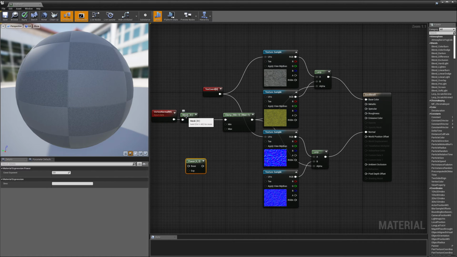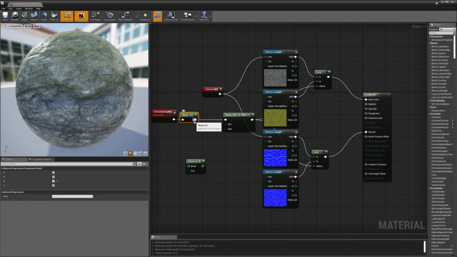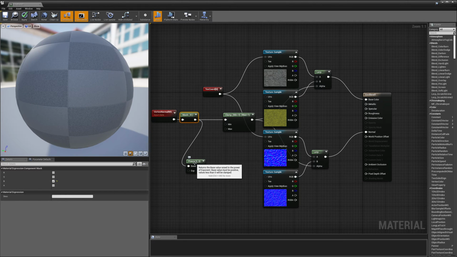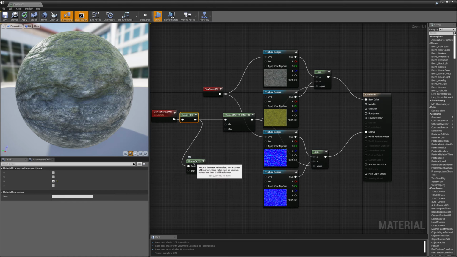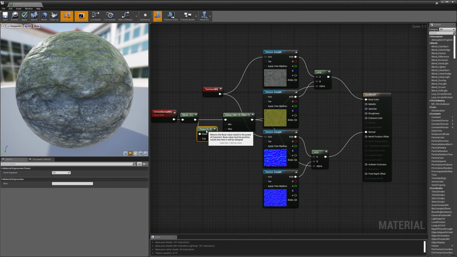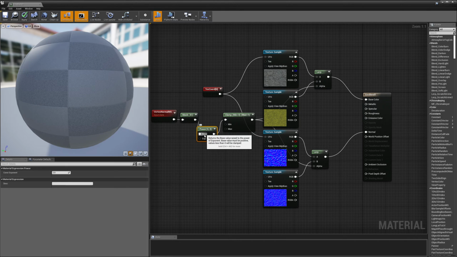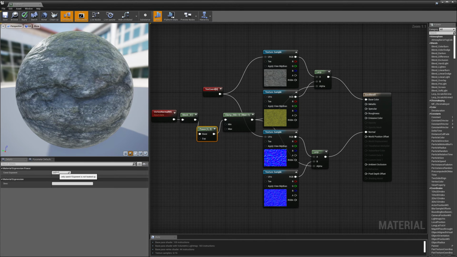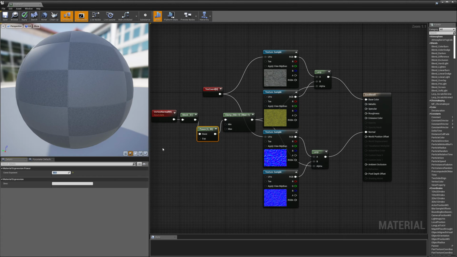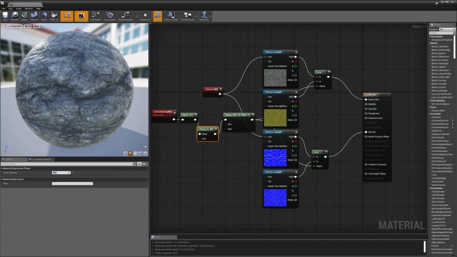And what this does is it takes whatever value is here and raises it to a power. It's basically multiplying it by itself over and over again. And this is really convenient for increasing contrast. So I'm going to wire that into my clamp. You can see here the value by default is set to 2. I'm going to set this to a really high value, something like 30. Let's just see what happens.